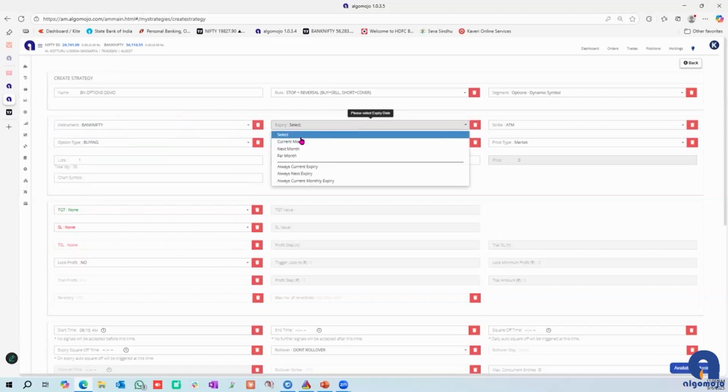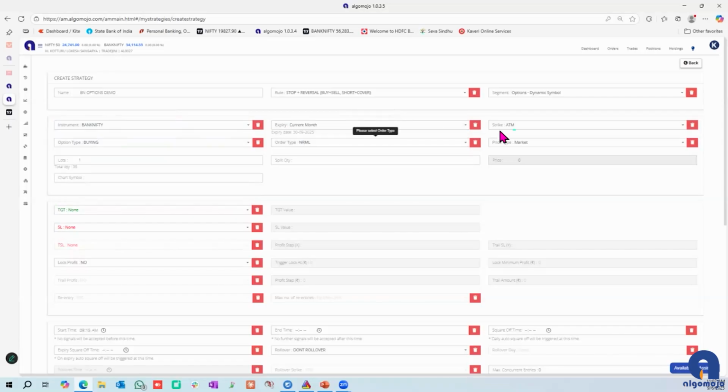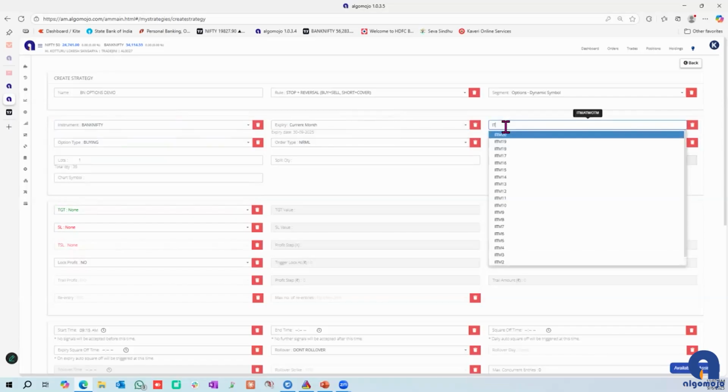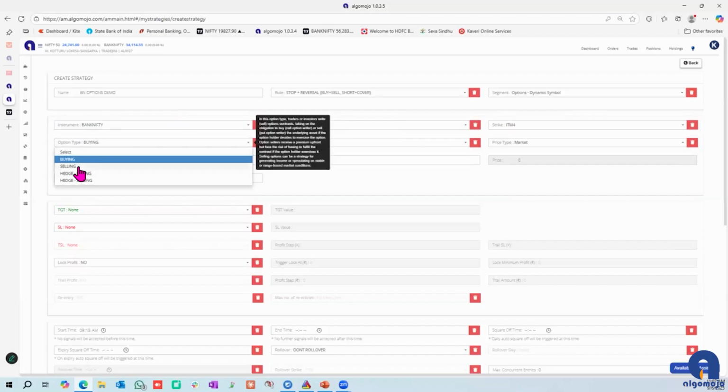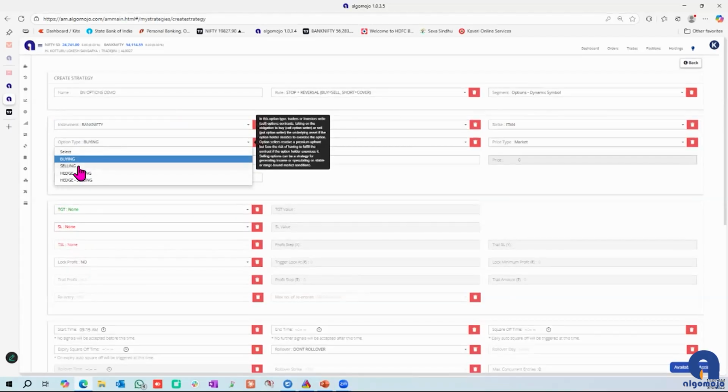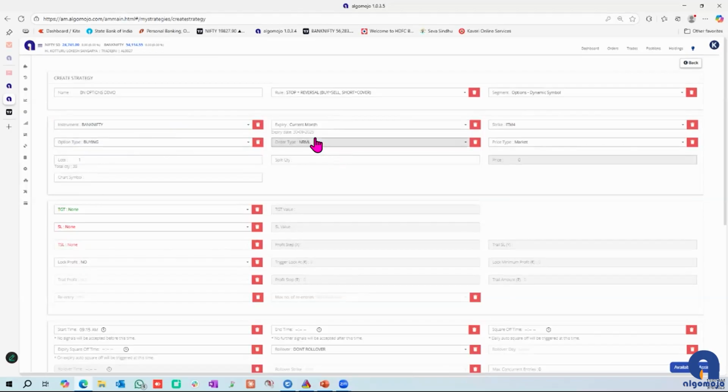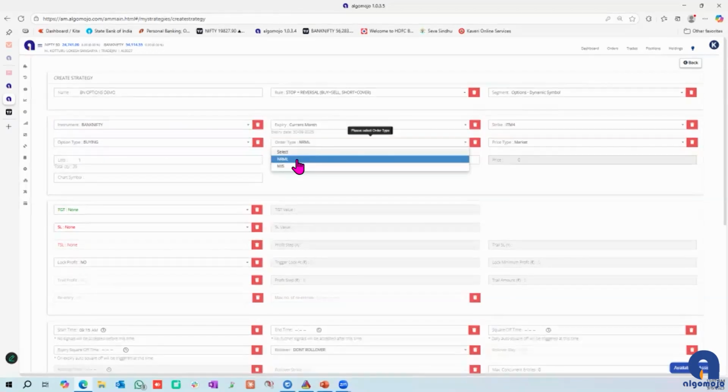Then expiry, I'll select the current one. Then strike price, I'll take it as ITM, say ITM 4. Then option buying; if you're an option writer, you can select option selling. If you want to hedge, you can do those things also. So option buying, MIS or NRML, and keep it as NRML. And price is always market. And I'll say 100 lots, quantity will be 3,500.